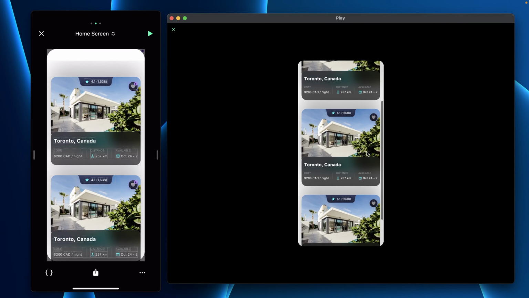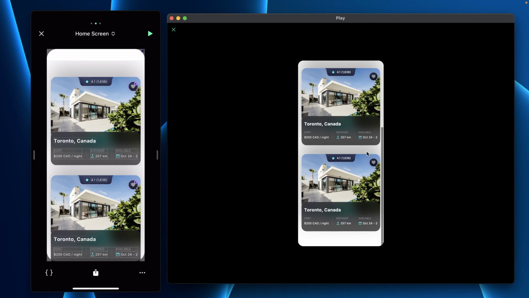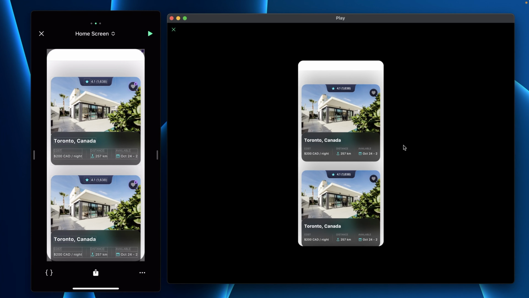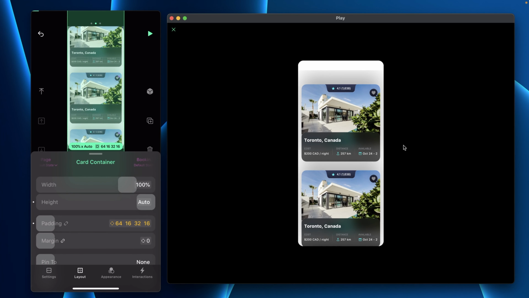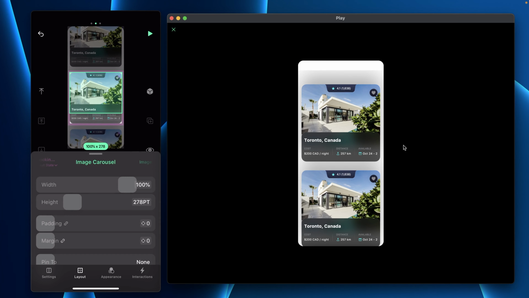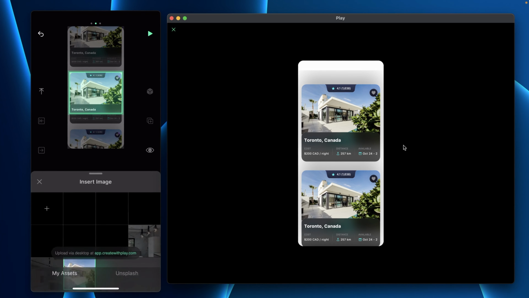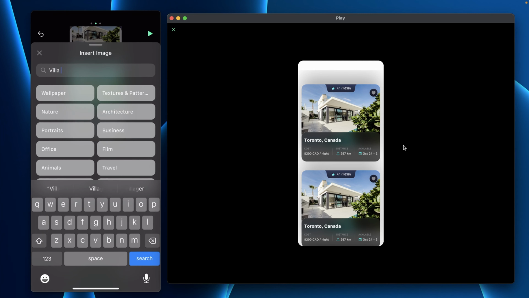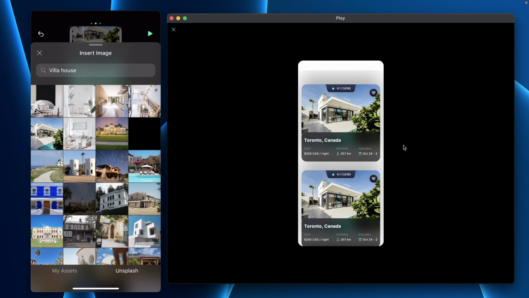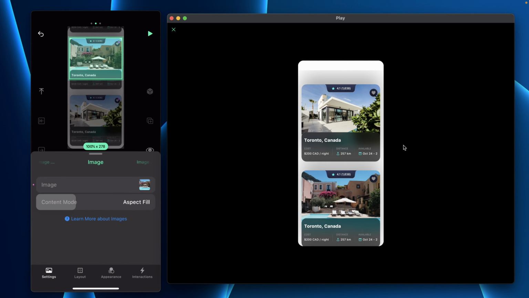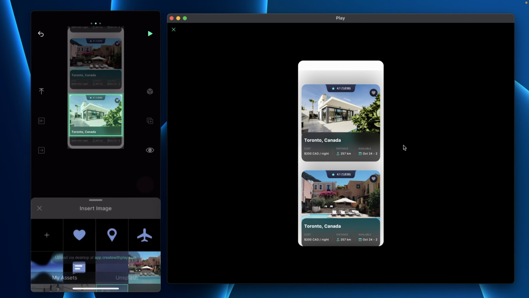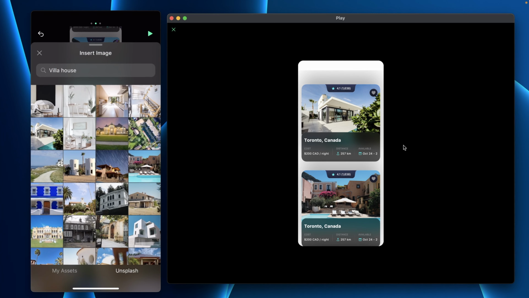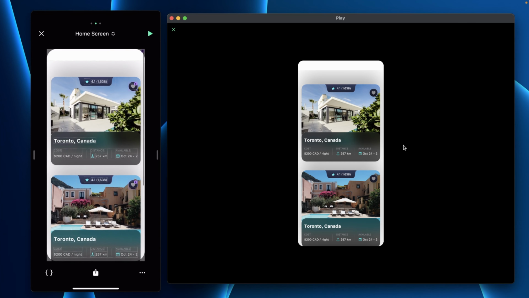You can see that it automatically scrolls. To make it look nicer, we're going to change the first image of the second card. So inside the image carousel, the first image, let's change to another one. So let's say, for example, this one, and the third one as well. And there you go. We have a beautiful scroll container with 3 cards.